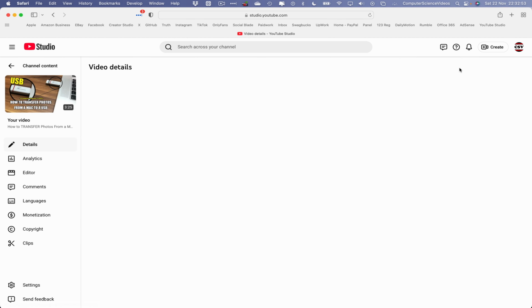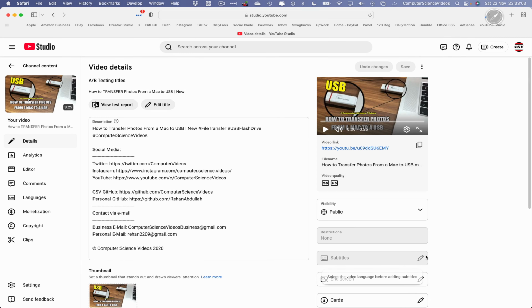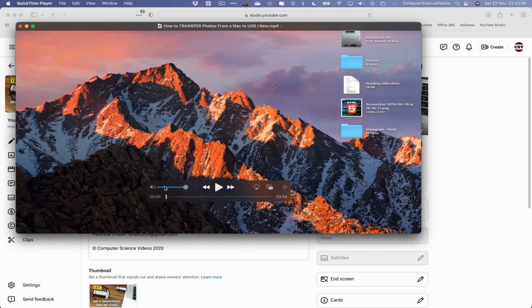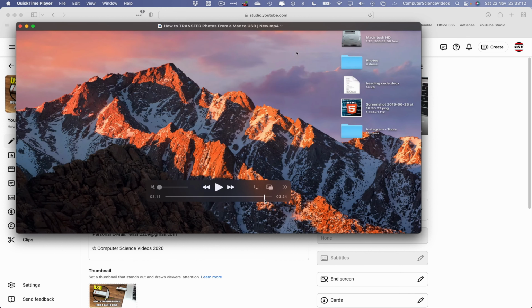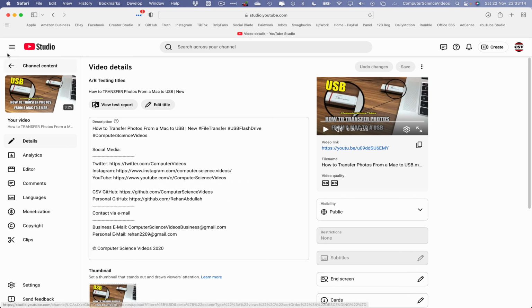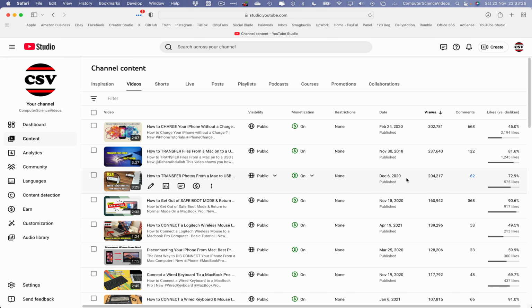Click on details, top right corner, options, and we should be able to download the video. Select the desktop, click on save, and here we have that video now downloaded to the Mac computer, which was uploaded. Let's go back in time on the 6th of December 2020, so almost 5 years ago.